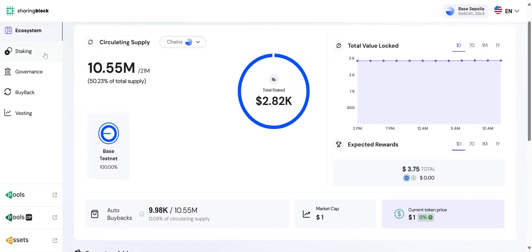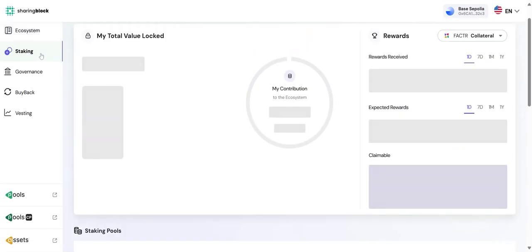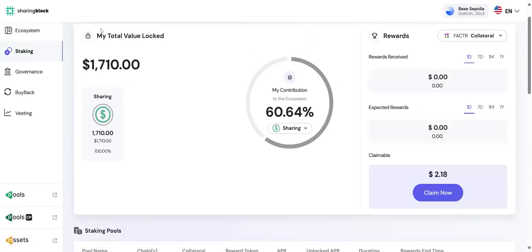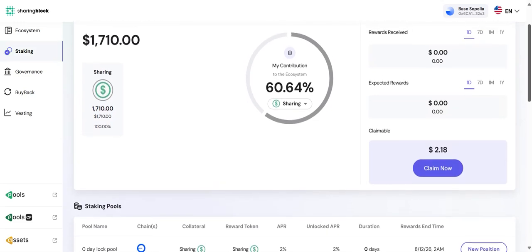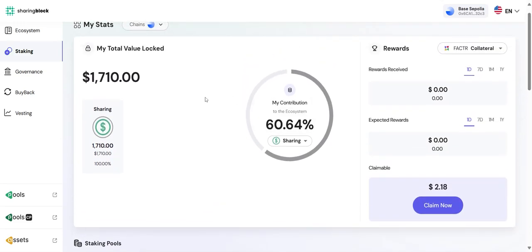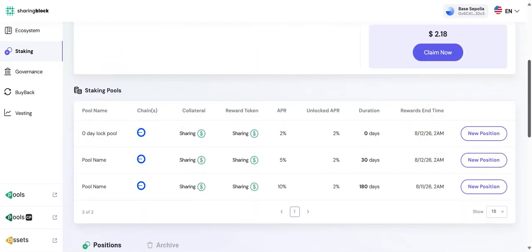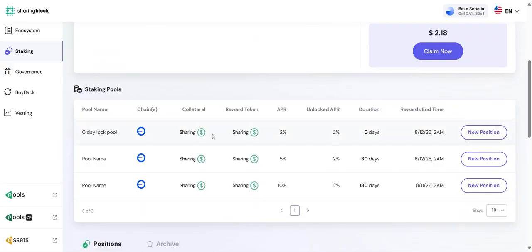So once we're in our tool, often what people like to do, customers like to stake because they receive rewards for staking. So with staking, we can see the total value locked, rewards received. There's already some claimable rewards from previously staked tokens. So we'll go down and we can see the pools we have set up. So we have information about the chain that it's on, the collateral, the reward, the APR, which is very important, and the duration as well.